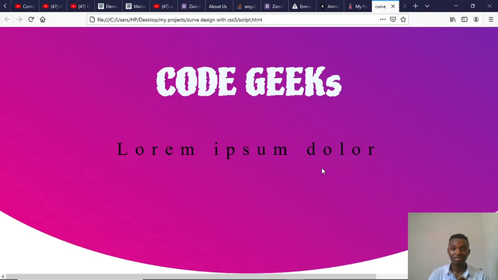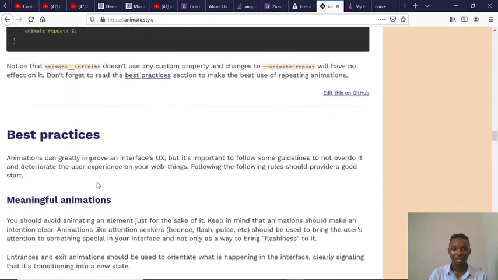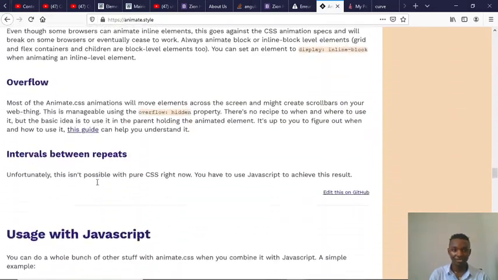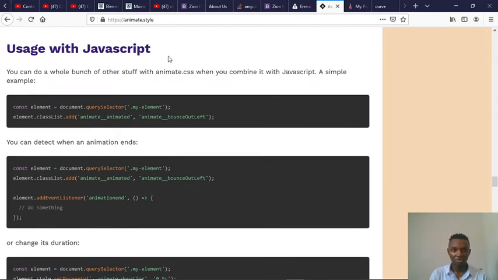Animate.css is a library which is very good for beginners. You can style it further if you have knowledge of JavaScript just by going into the documentation and reading the JavaScript section, Usage with JavaScript. You can do a whole bunch of other stuff with Animate.css when you combine it with JavaScript. A simple example: you do a const element equals document.querySelector, you apply it to a class, element.classList.add this class and the bounceOut effect to this class.